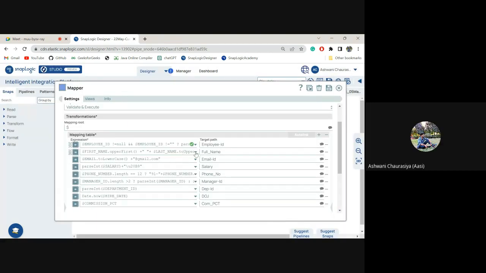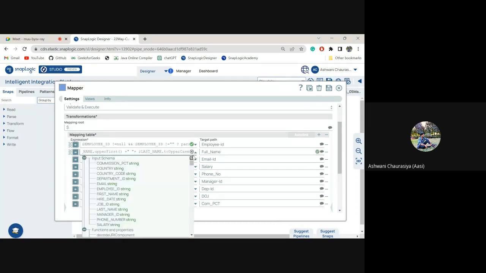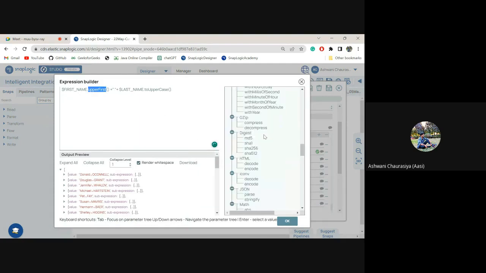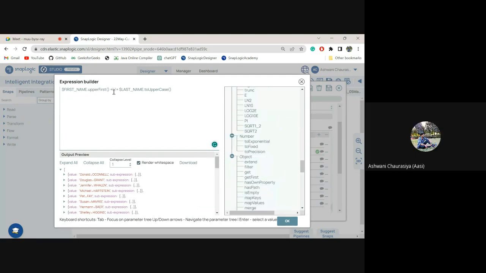For the first name and last name logic, I have used the full name as the target and concatenated both names. The first name uses upperFirst, which is a string function, and then I concatenate with a space, and after that the last name in uppercase, because the last name is also a surname. Makes sense. The output is okay.